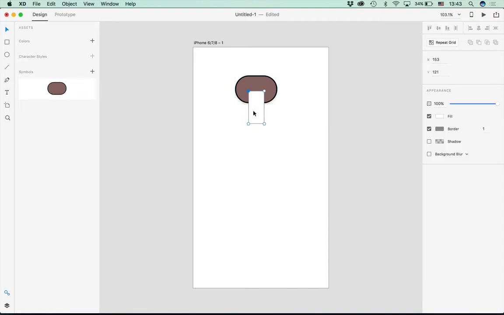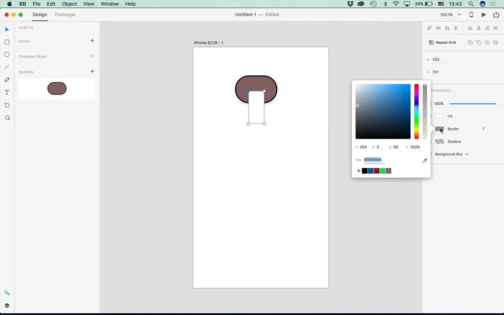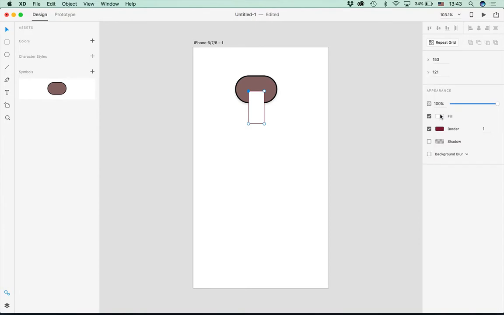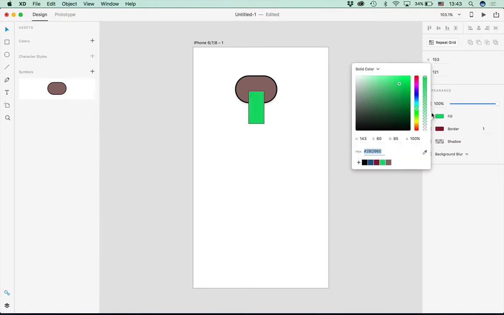And then I'm going to go into this one and go into the color and make that maybe this color. And I'm going to go back here. I did the border and I'm going to go into the fill and make the fill this color.